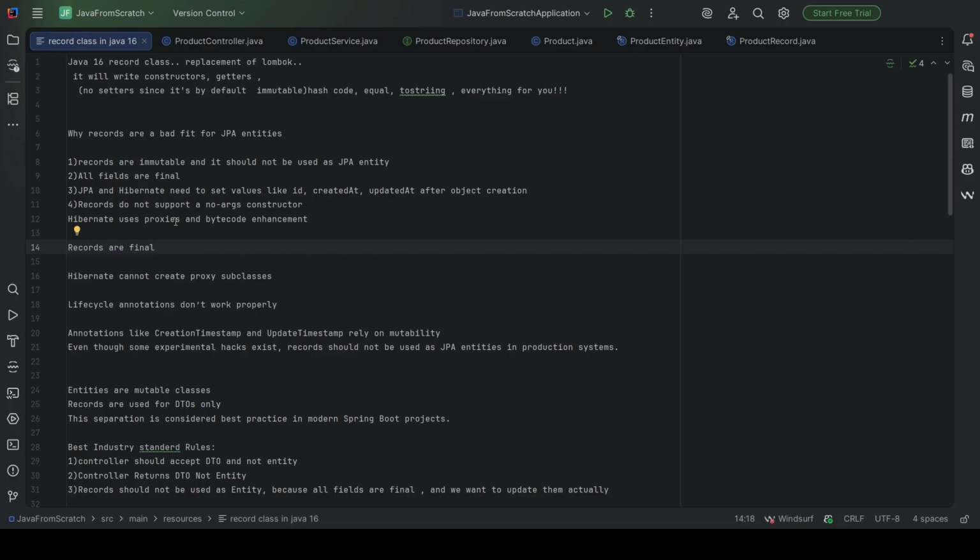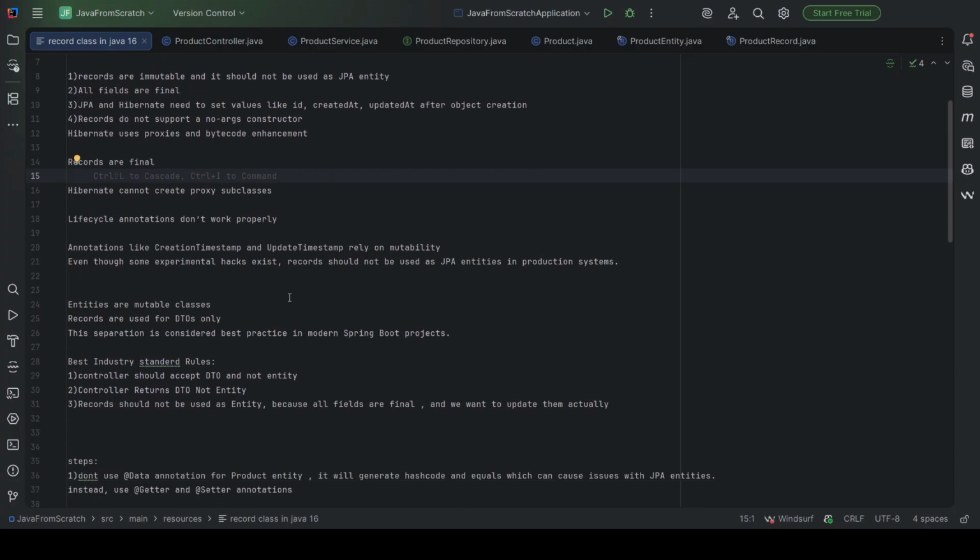Records do not have a no-argument constructor, and a no-argument constructor is actually needed. In a record, only the all-argument constructor is present. So these are some reasons why we should not use a record as a JPA entity. Records are final, so Hibernate cannot create proxy subclasses. Lifecycle annotations don't work properly. Annotations like created timestamp and updated timestamp rely on mutability, because we need to set them manually, right? So we should not use records as JPA entity classes.